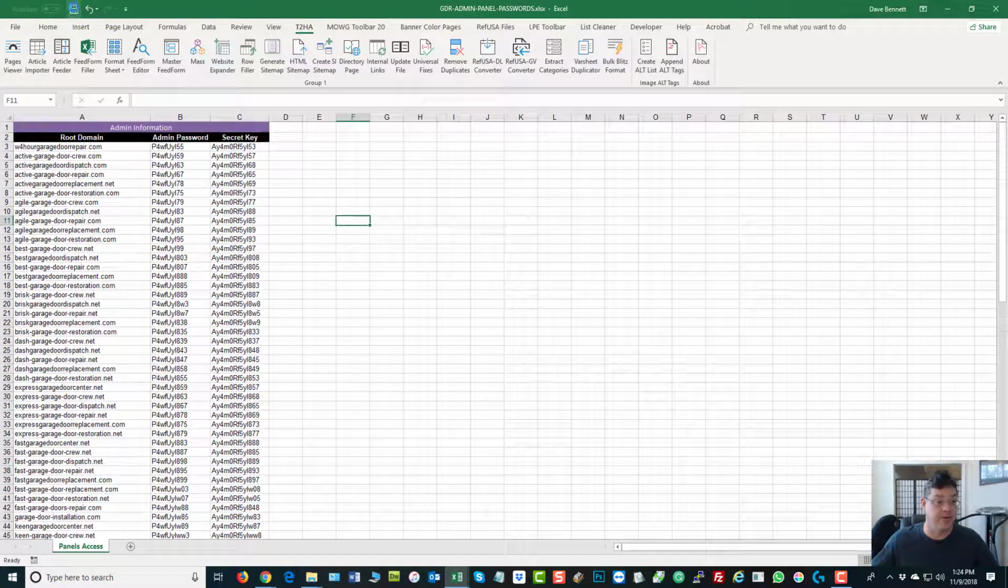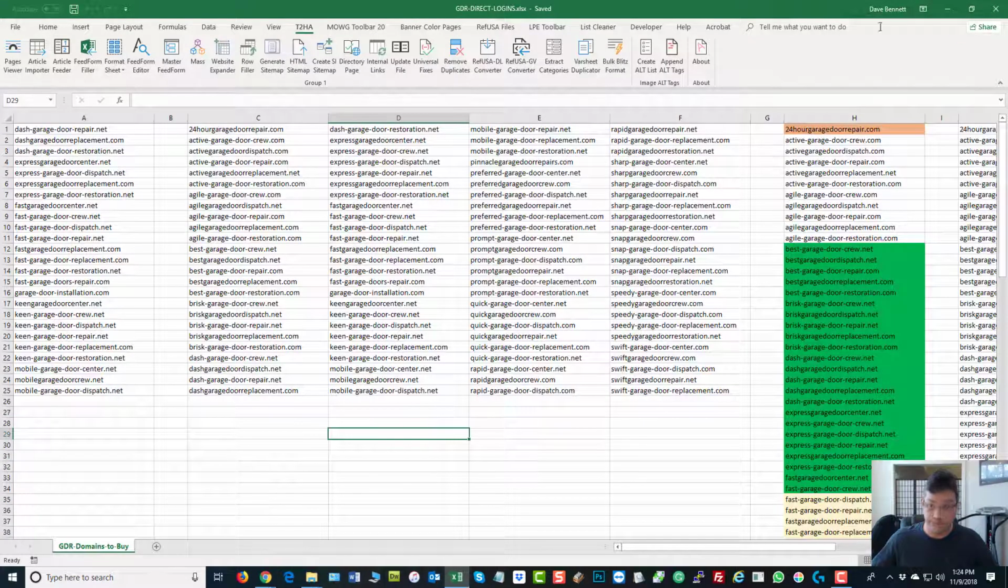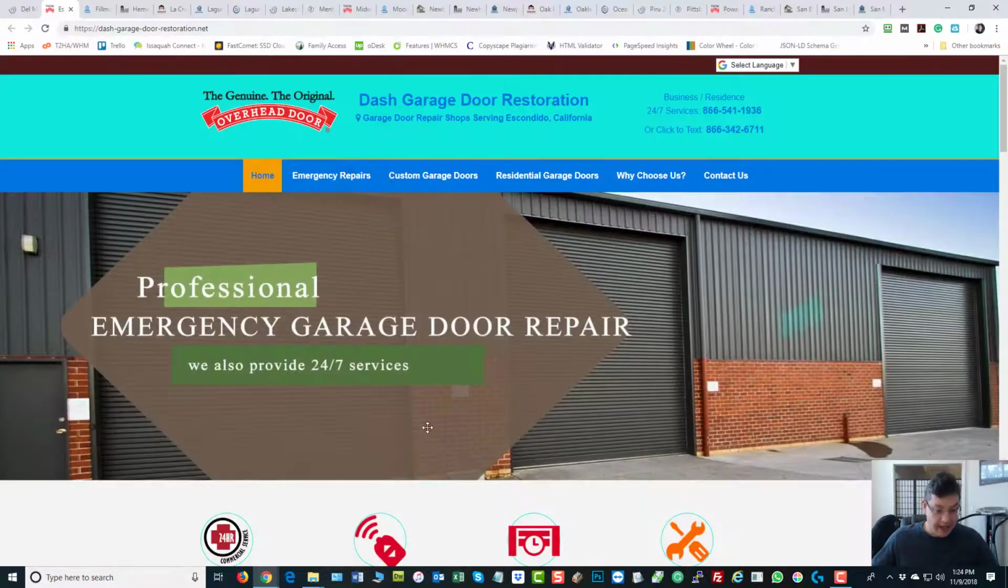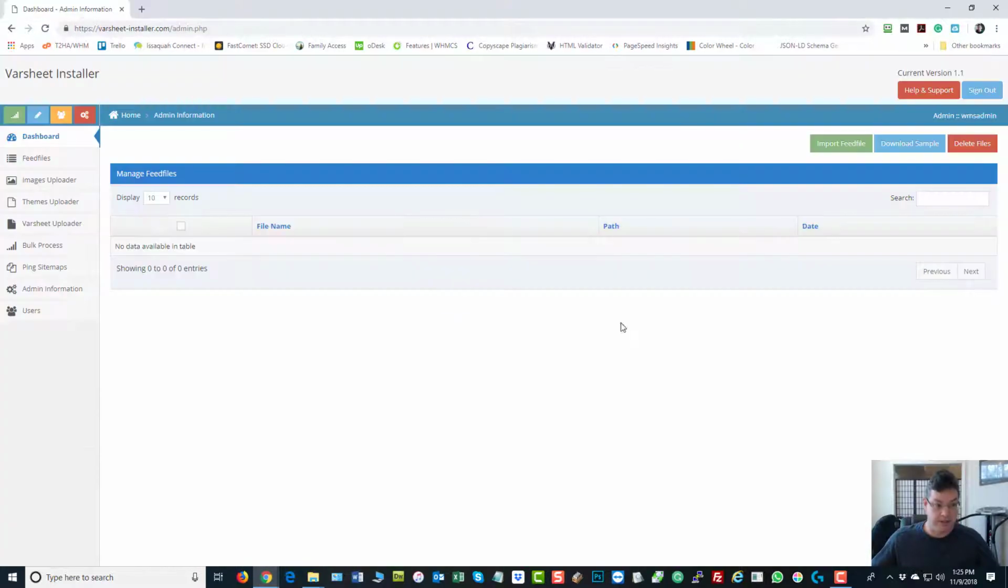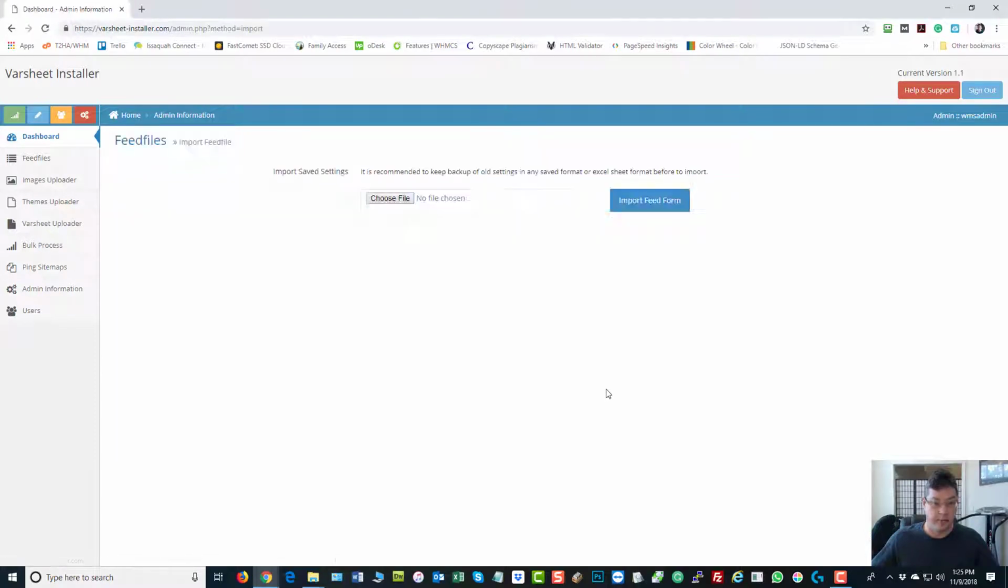Watch this. I'm going to save it. It's my GDR admin panel passwords page, right? Okay, let me close up. And I'm going to go to my Varsheet-Installer, go to my admin information tab, make sure I'm still logged in. I'm going to import that feed file.